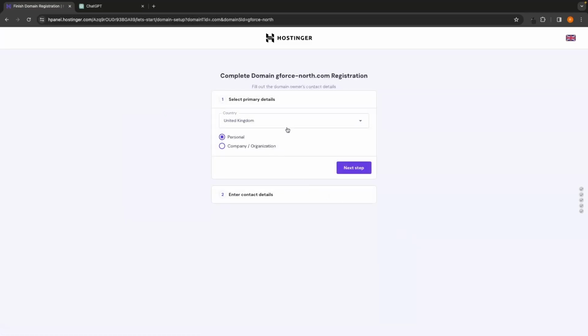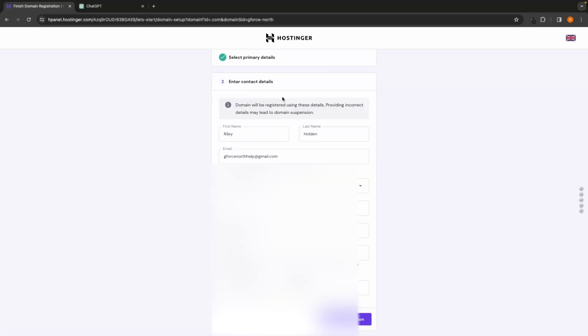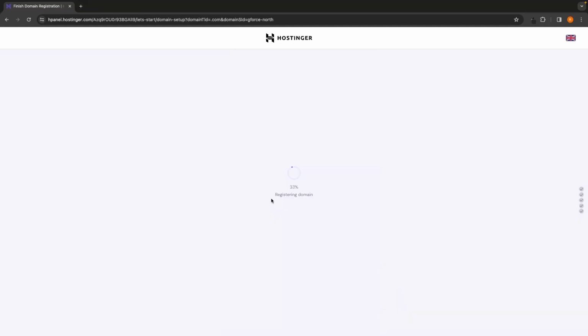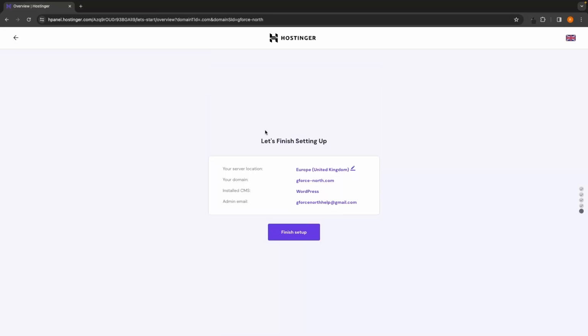And we can go ahead and complete the domain registration. So the first thing is just choosing the country and then whether this is a personal or business domain. And then we can also enter in some contact details just to set up this domain registration. And then once all of that information is entered, just go ahead and continue. Once you have done that, it will now register the domain. And we just get a little bit of confirmation here. So just go through and make sure that the domain is correct. It is a .com domain, and then click on Finish Setup.